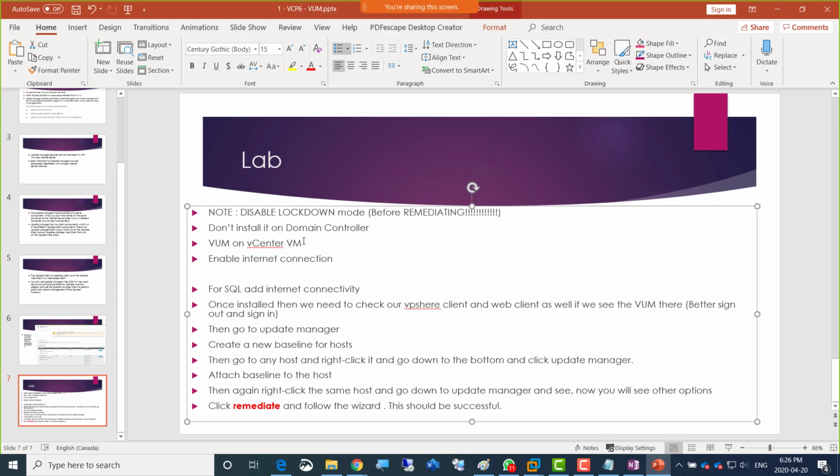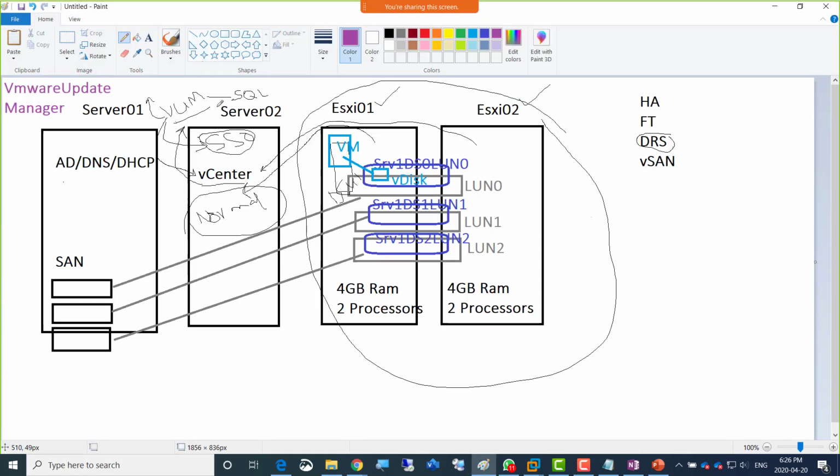It's very straightforward. Again, it's just saying that it's not going to work if we don't disable lockdown. So lockdown mode has to be disabled on the hypervisor level in order for one to communicate. So I was going to explain that too. If you're going to send updates from here, from the VUM, which is going to be installed in vCenter, from here to the two ESXi hosts, then in that case, you have to disable lockdown mode.